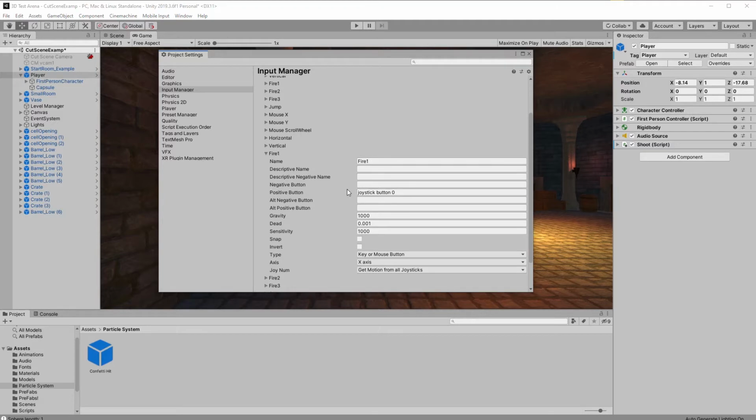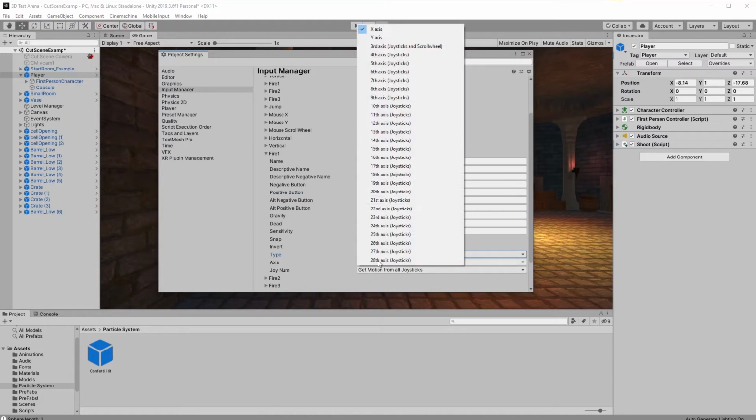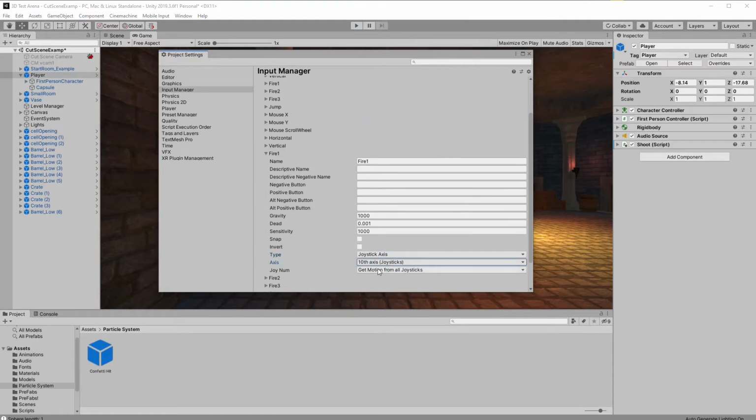Okay, so our Fire 1, we don't want it to be this there. Let's see. We want this to be a joystick axis. And it's saying it's number 10. So let's give this a try. 10th axis joysticks.